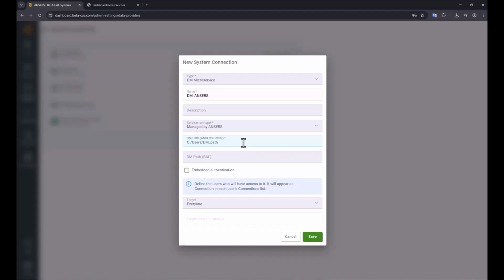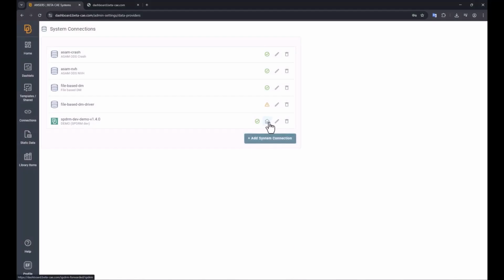The description field is optional, but the DM path value is required. With embedded authentication enabled, users do not need to manually set additional permissions. And as before, we can choose whether the service applies to all users or only to a specific group. Once the microservice is registered, we can edit it from this list and refresh its status whenever needed.